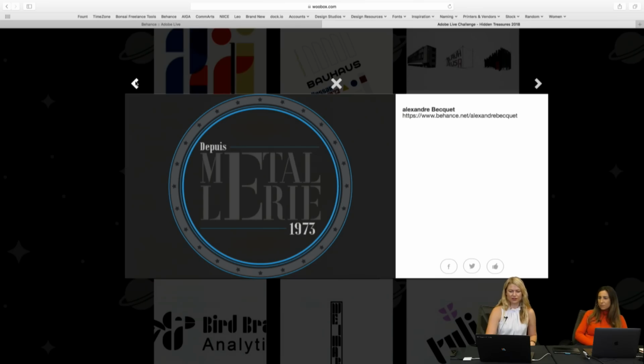Alexander Bequet. Oh, so we've got an extended E. Metal Leary, 1977. This is really cool. I like that we've started to use some shapes, and the logo sits within a shape. I think it would be interesting to see other colorways with this that would maybe make it pop out a wee bit. Yeah, I agree. But I really like the E.